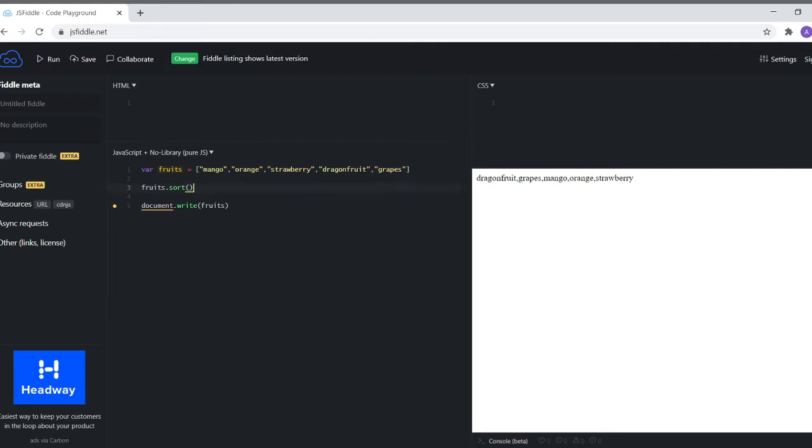Now let's say if we want to reverse the order completely or descending order, right? So we'll say fruits.reverse. So remember, you have to sort it first because now they're randomly placed, right? So you sort the array first and then you reverse it. And then you get the complete reverse array with strawberry, orange, mango, grapes, dragon fruit. So I hope that makes sense.